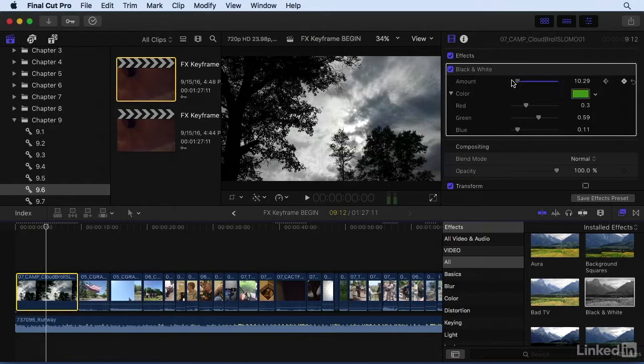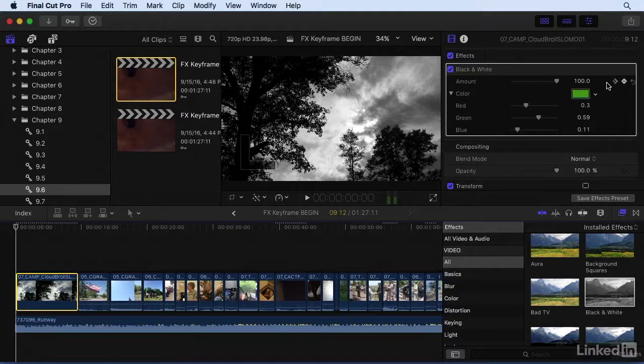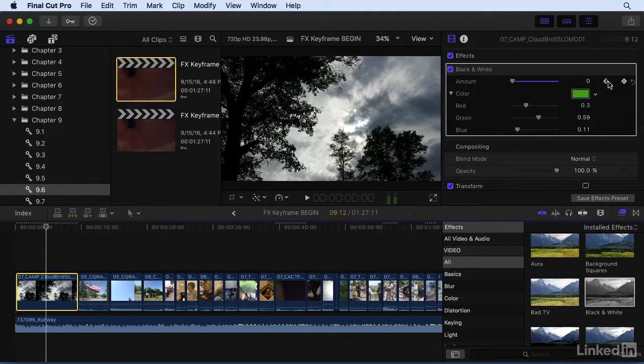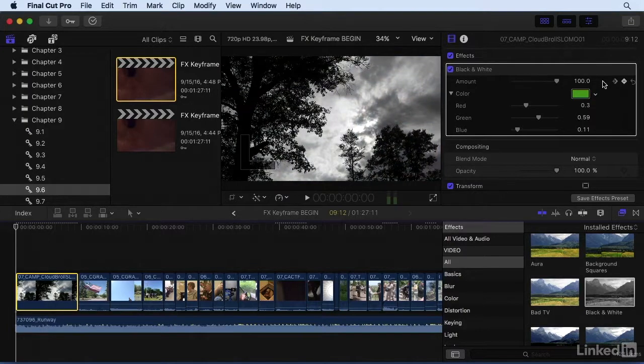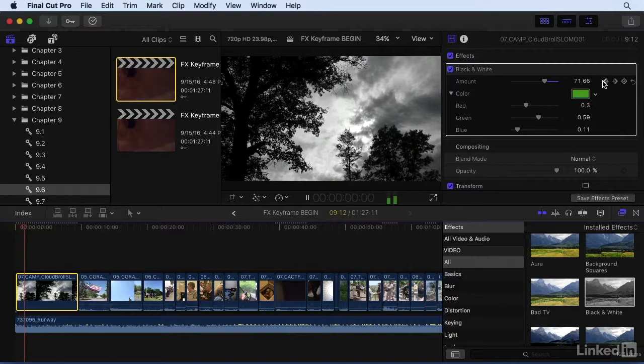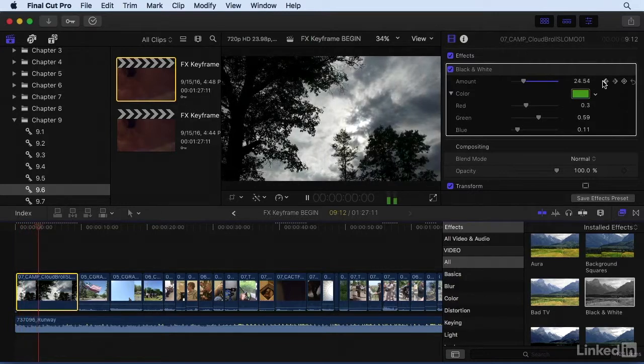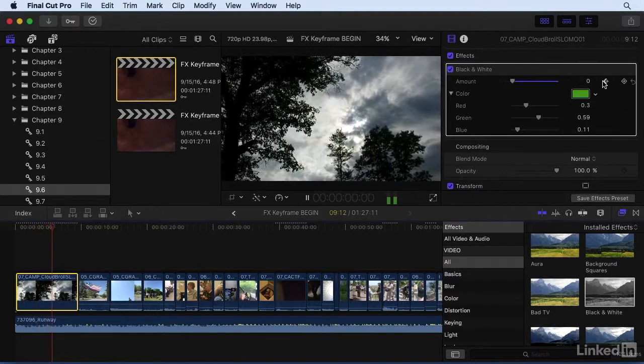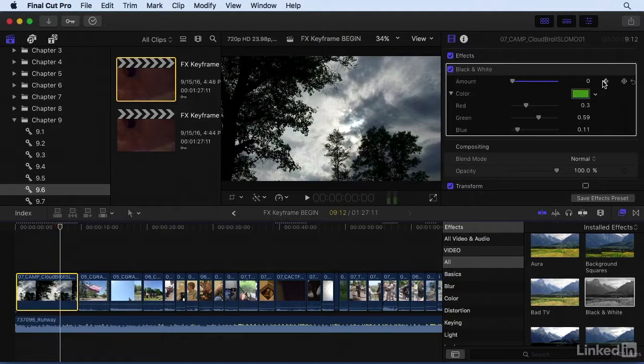So I'll go to 0. And I can navigate from keyframe to keyframe right here. This is previous keyframe, and I'm going back to the first one, and this is next keyframe. So I only have 2 keyframes, 2 values, about as simple as you can get. But I'm going to go to the beginning, and let's go ahead and play. Easy enough.